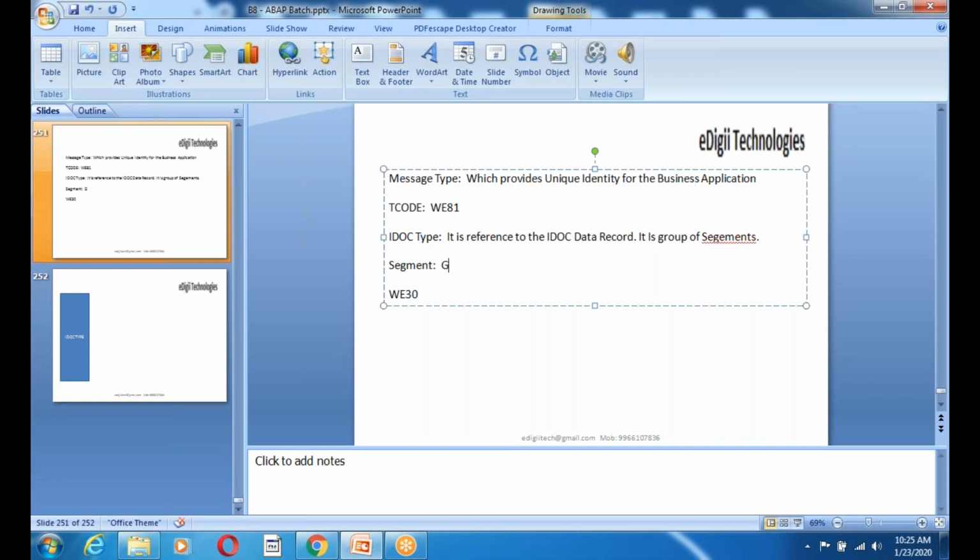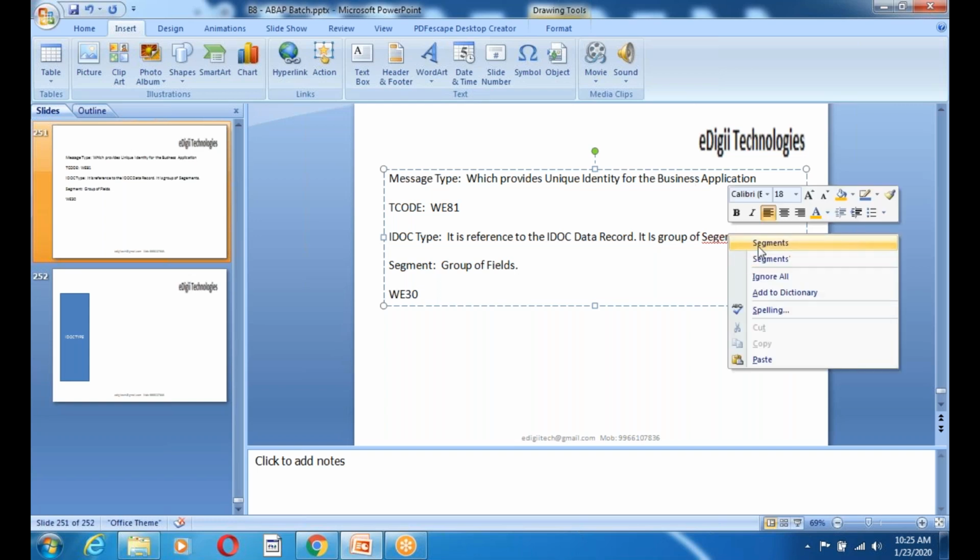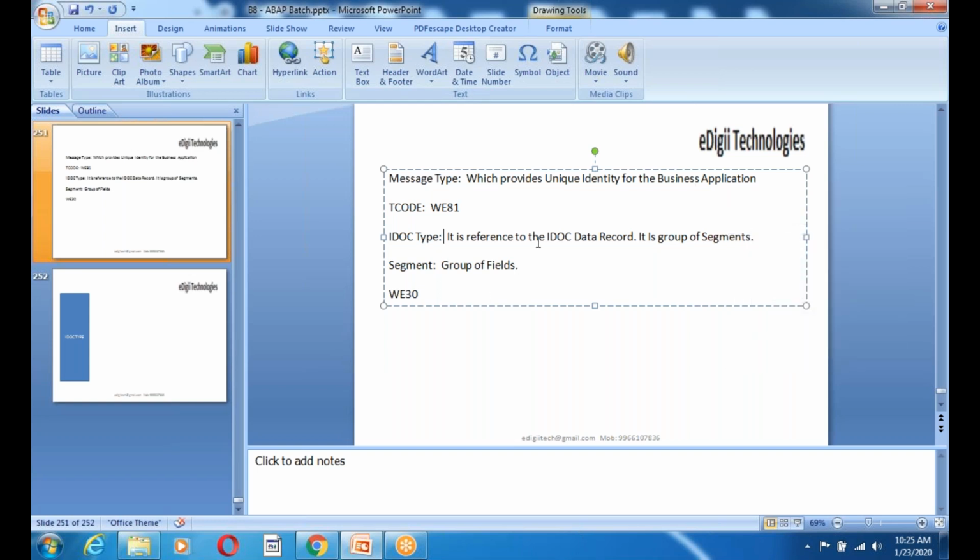A segment is a group of fields, and a segment contains the fields. So an IDoc type is a reference to the IDoc data record, and it is a group of segments, and a segment is a group of fields. In each segment you will have a group of fields.